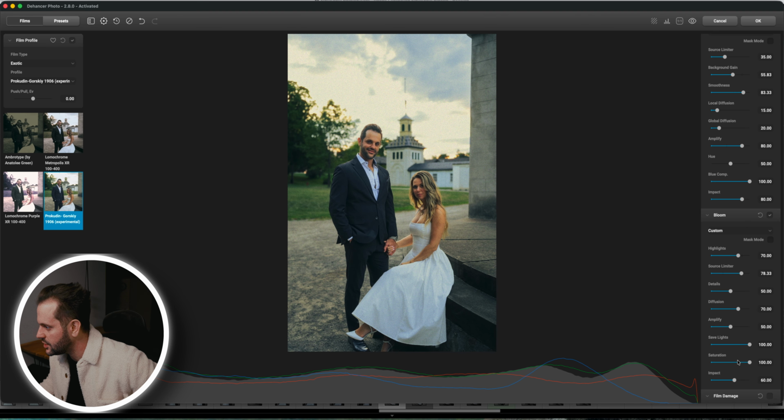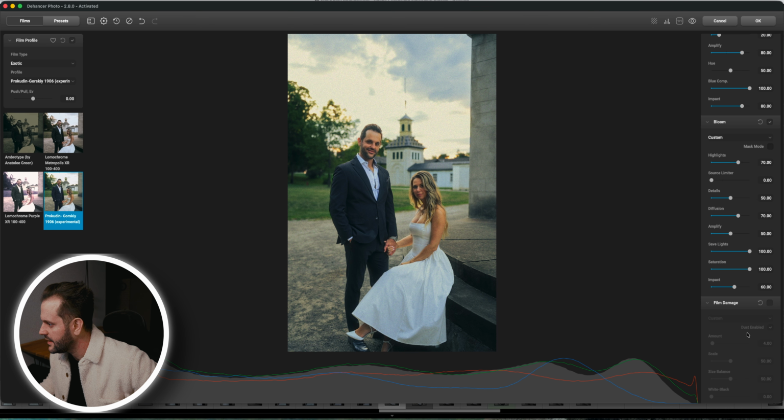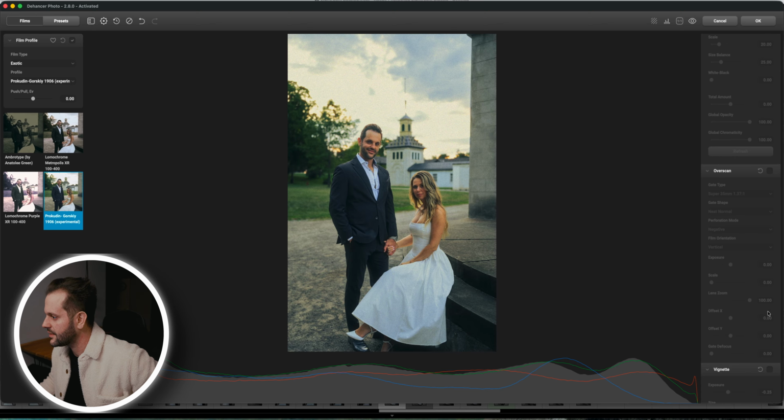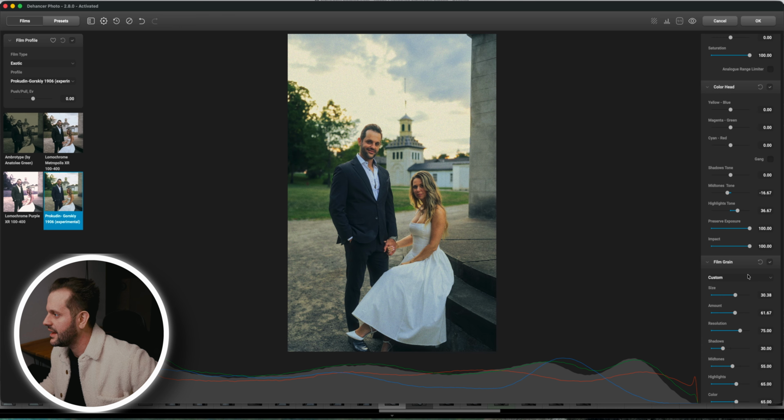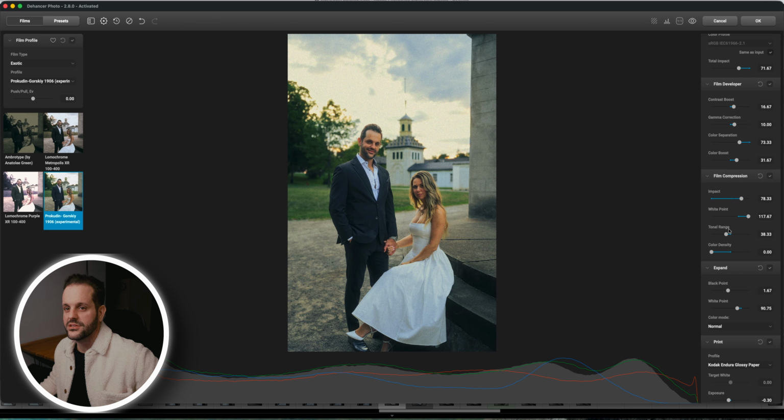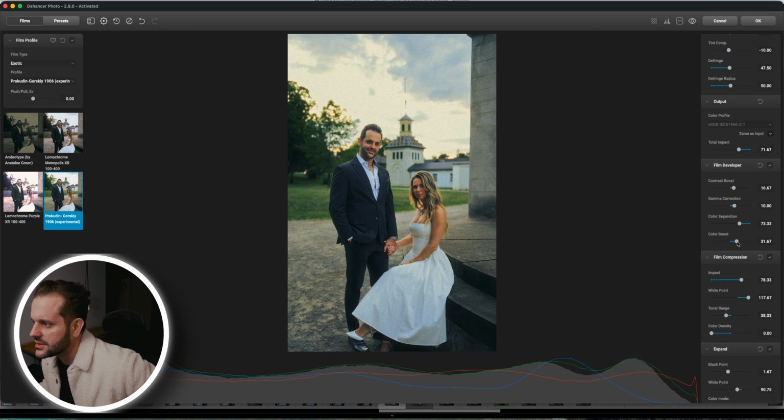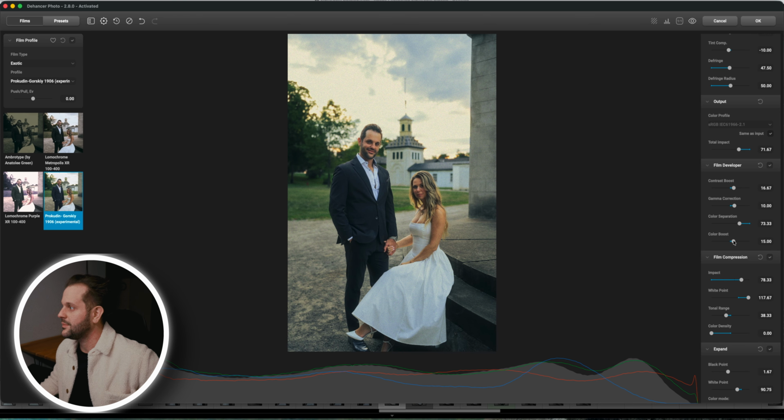Bloom. We're gonna sort of make it bloom a little bit more. Film damage. Should we do film damage? I don't know. I don't think I want to do film damage. We're gonna leave that out. Overscan, nah. Vignette, nah. I am gonna reduce the saturation though again. I feel like I do not like the saturation on this. So let's reduce the color boost a little bit. Yeah, let's go right there. So that's the image there.